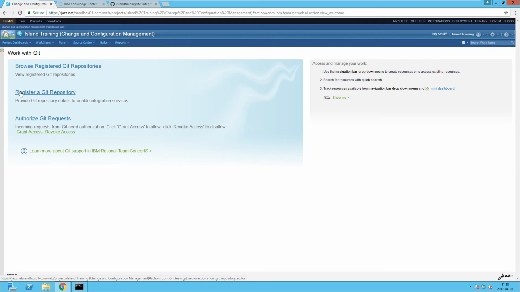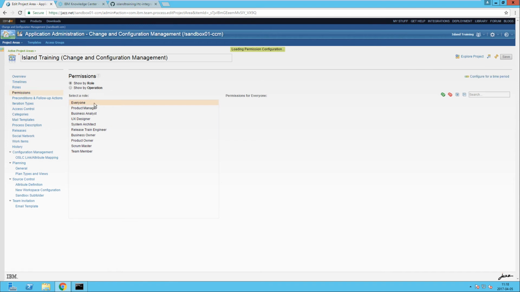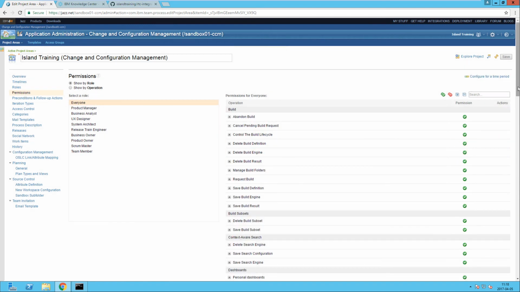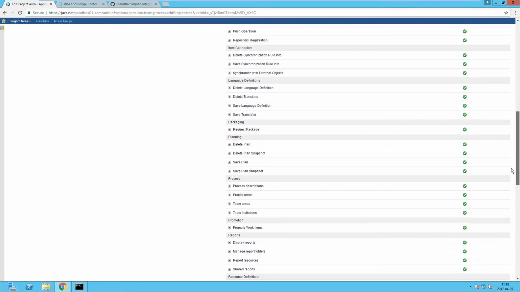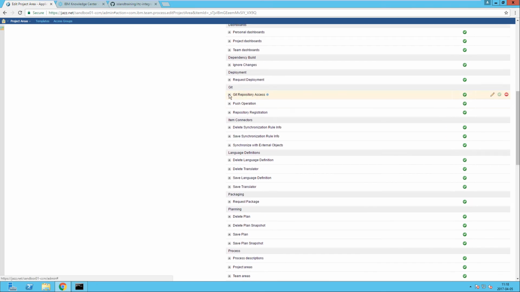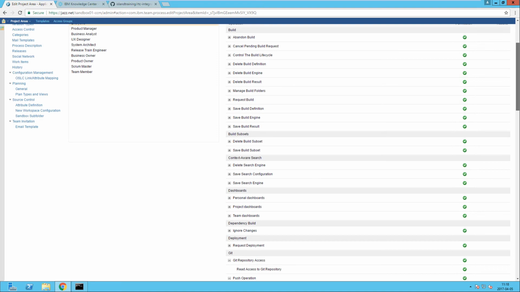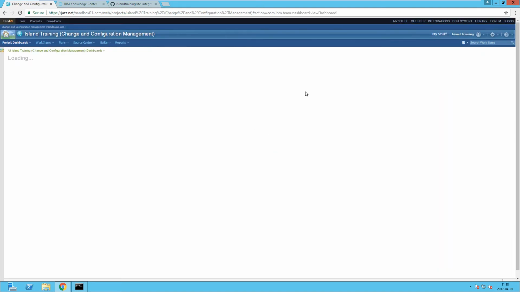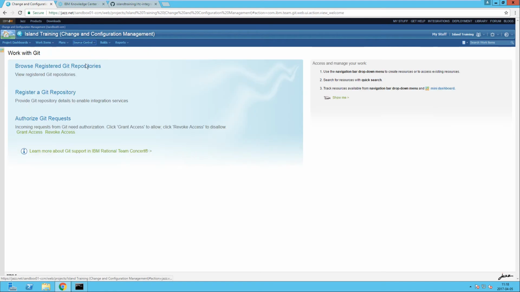Most probably in the default process template, you don't have permissions to do that. So go to the manage this project area section. Go to permissions and check for your role, or for everyone, if in the Git section you are able to register repositories and also do push operations. If you have rights to do that, you can go again to the Work with Git section. You can press register a Git repository.